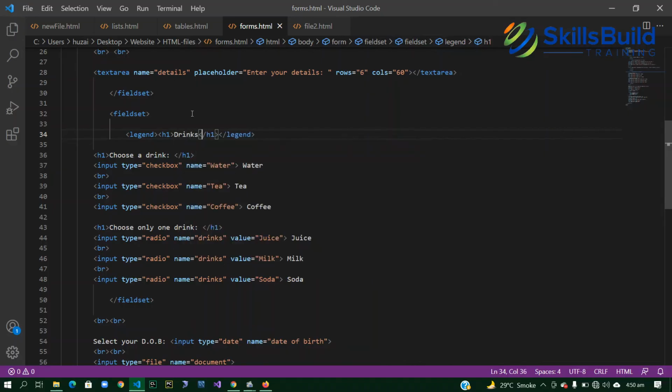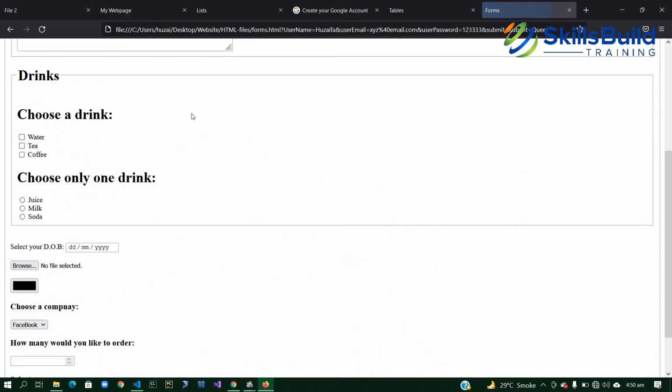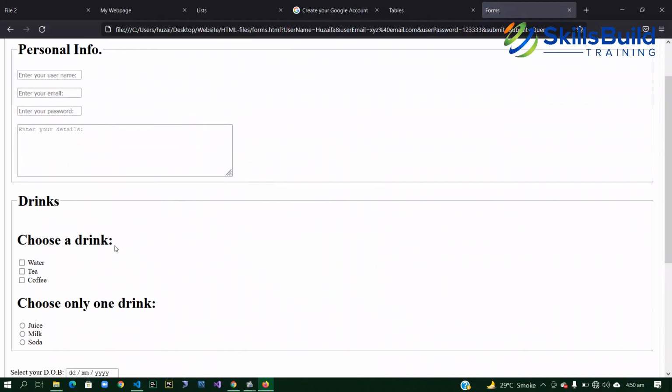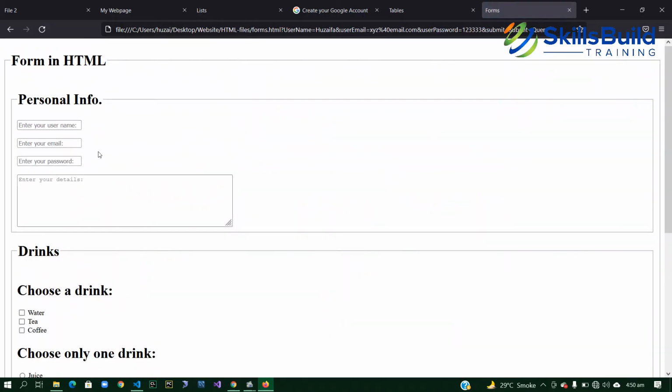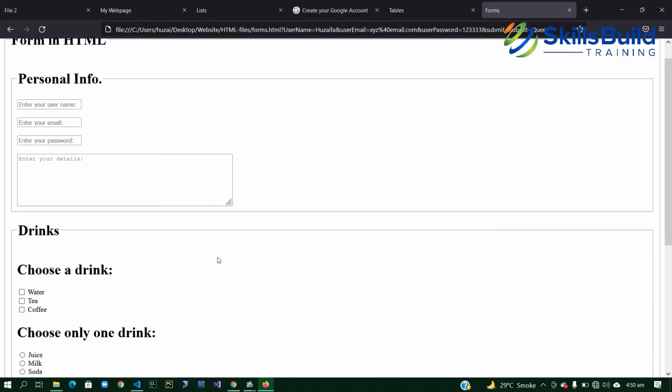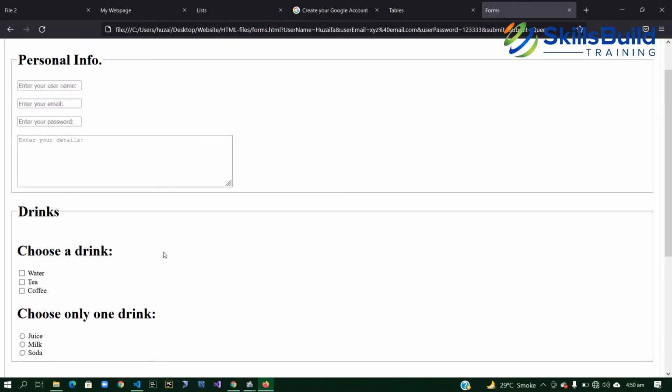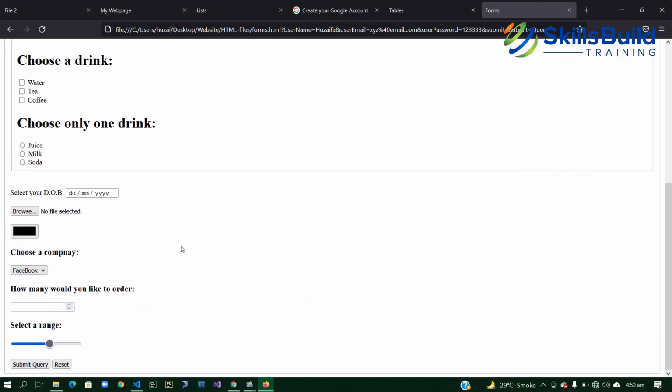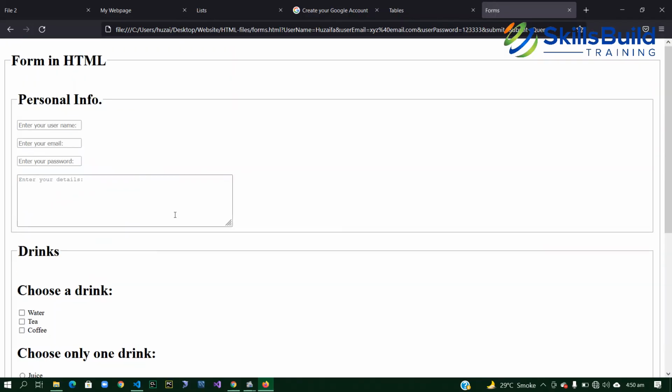Now when I go back and refresh, I have basically added them in their own little sections. What this is doing is not really making your form look pretty or anything, but it is making it more readable, and now it actually looks a little more clear. So that is the whole purpose of it. This is basically how fieldsets and legends work in your forms.